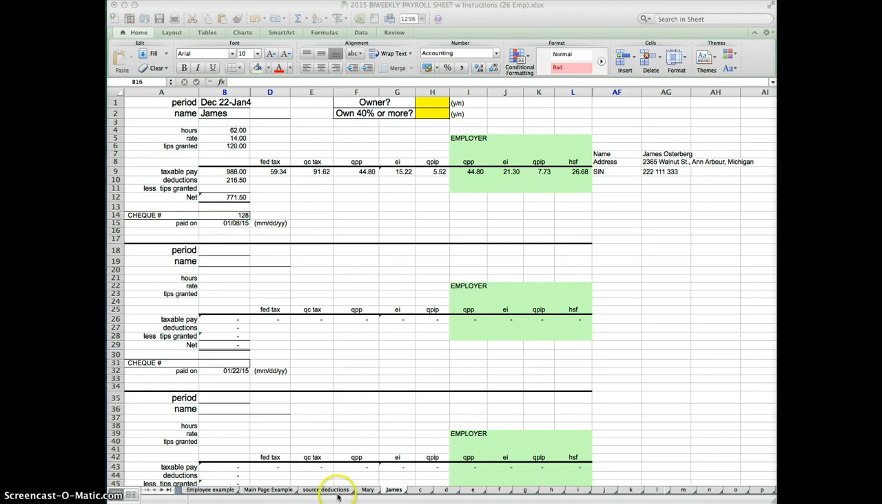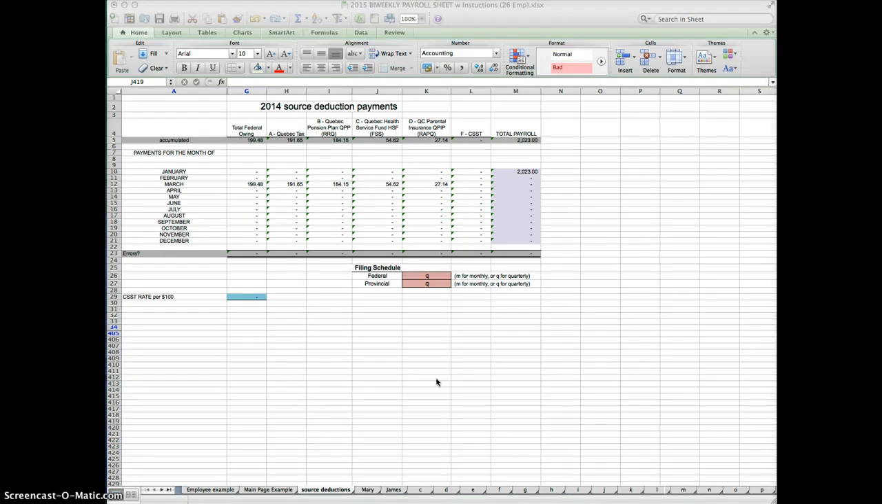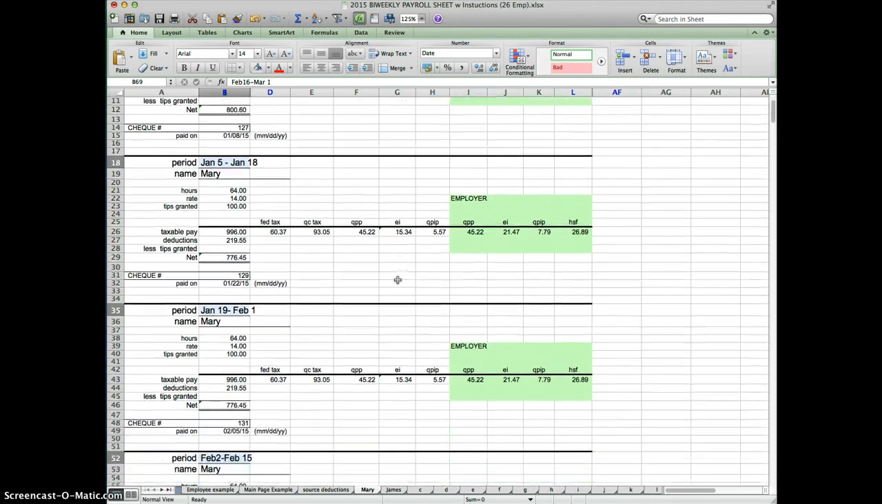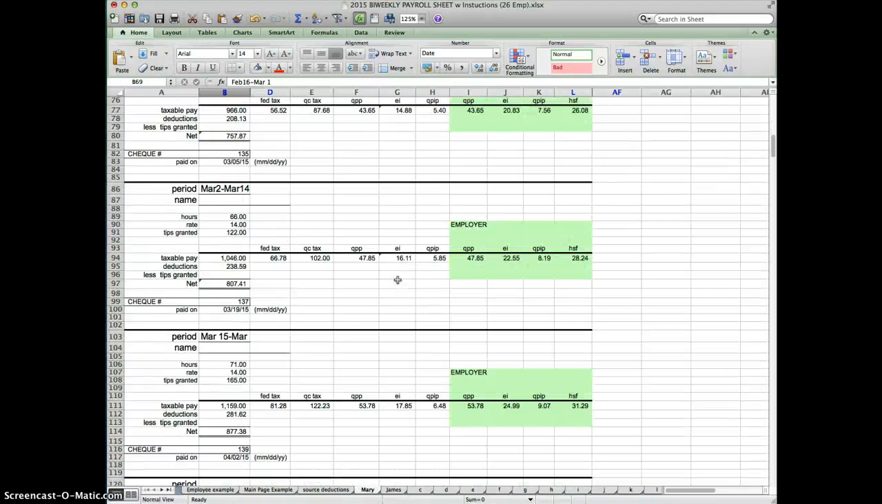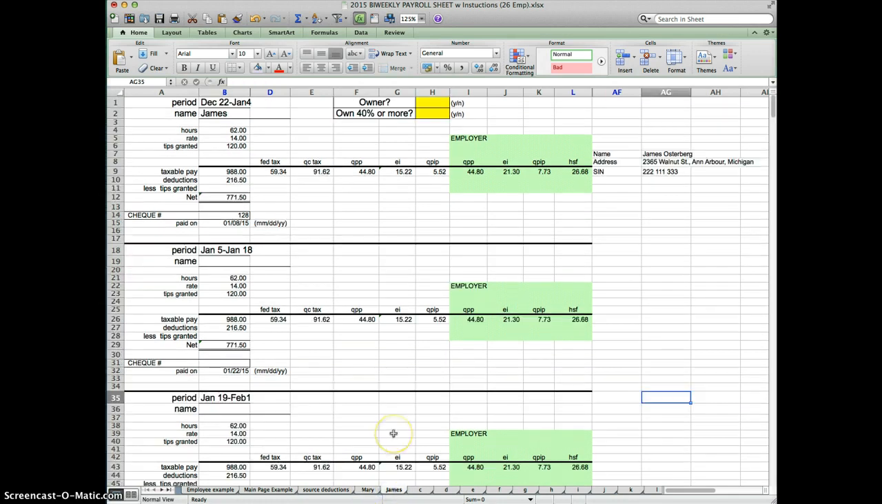So let's go have a look at the source deductions page, and we can see that we've started to fill in some of this table here. So I'm going to go ahead and fill in a bunch of pay stubs to get me through the end of the first quarter, and we'll check back in a second. Now we can see here that I have filled in a series of paychecks for Mary that are taking me through the end of the first quarter. I've done the same thing for James, and we can go have a look at the source deductions page.